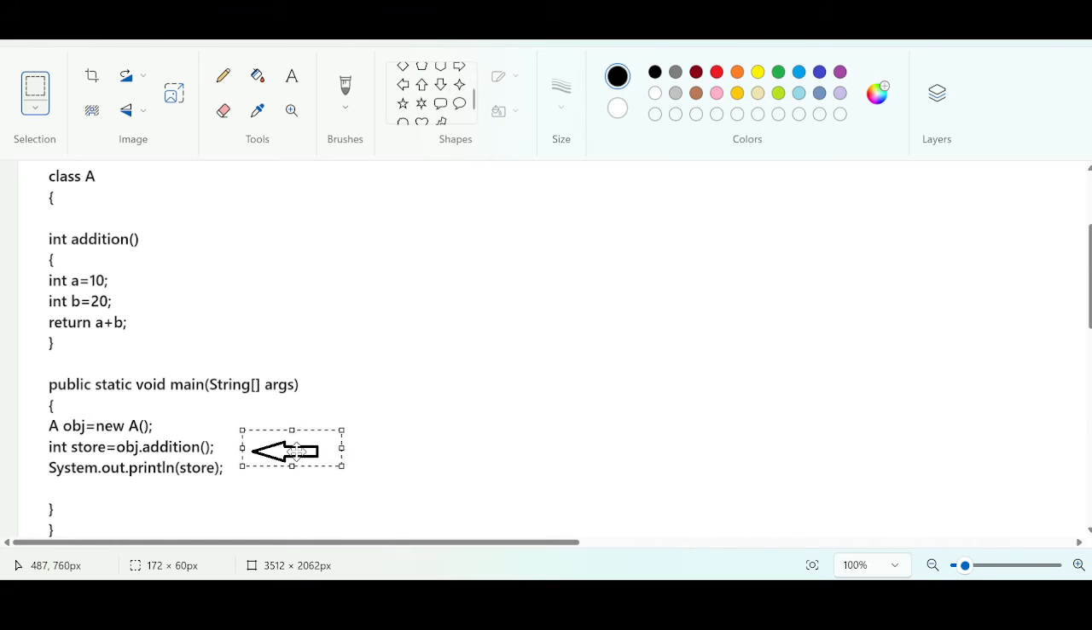From the object creation, the next thing is to look at the right side. Just focus only on the right side. On the right side, a method call is happening. obj.addition is a method call. So the addition method is called.